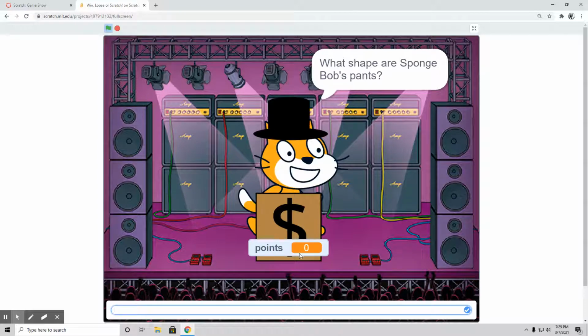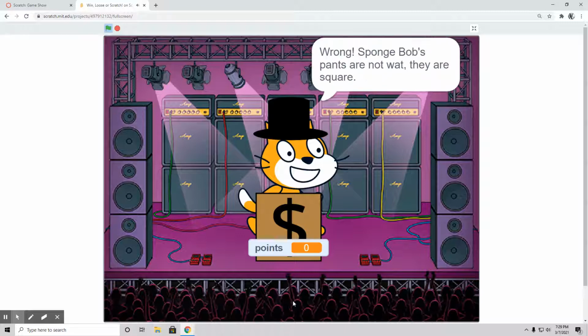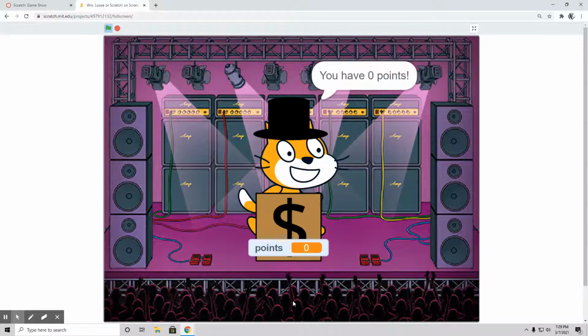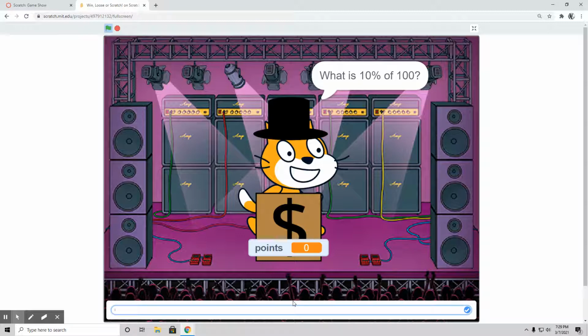You can see I have points here. Right now I don't have any points, but it's keeping track of my points. If I enter an incorrect answer, Scratchcat's going to play a sound and let me know. Wrong. SpongeBob's pants are not what? They're square. Right? You have 0 points, and it lets you know how many points you have after each question. Then it asks you another question. I want to get this one correct. It's going to play a different sound.